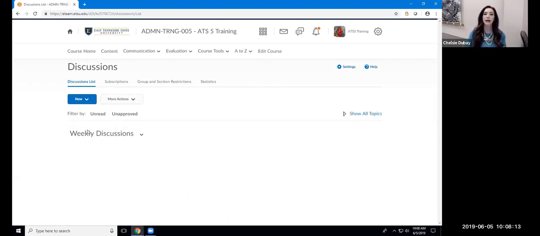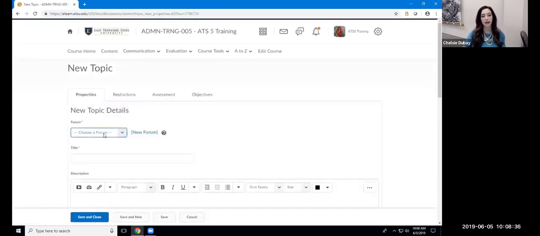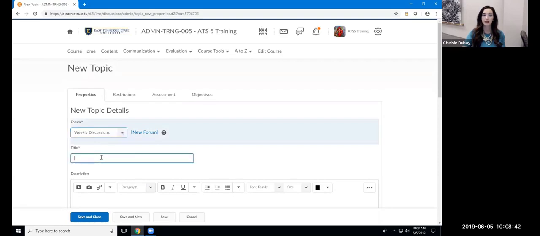And so now I need to start adding spaces where students can interact. Because if you notice, there's no way to interact with weekly forums. It's not actionable, right? The discussion topics are the areas where students engage. That's where all of that discussion activity is taking place. So let's go ahead and create a topic. So from the new button, I'm going to choose new topic. And then I'm going to first choose a forum. So every topic has to have a forum. I'm going to choose weekly discussions.